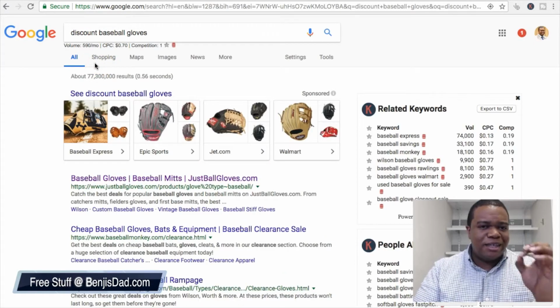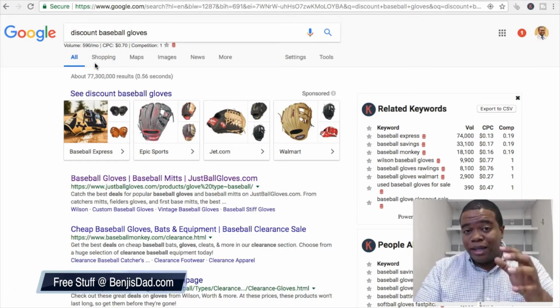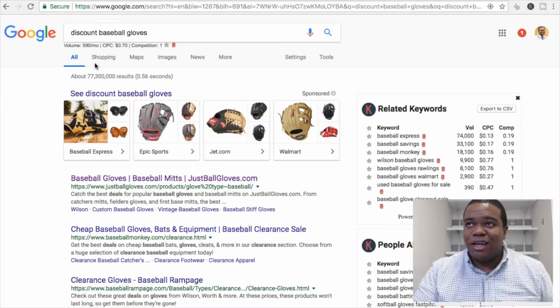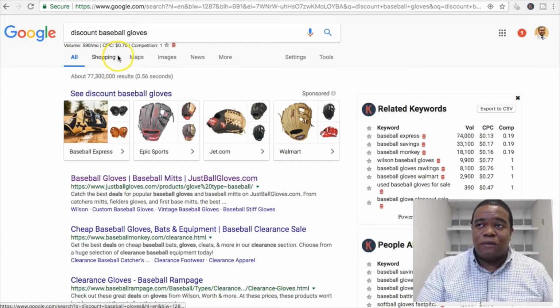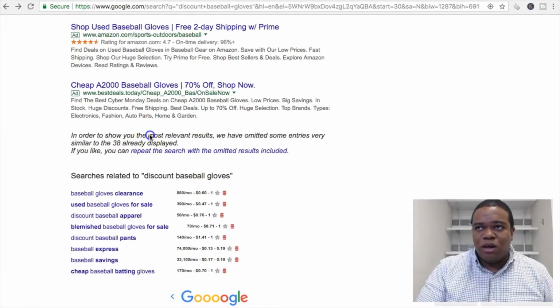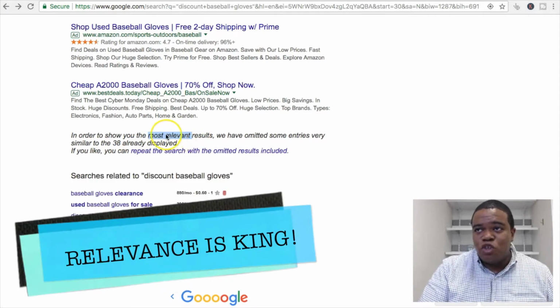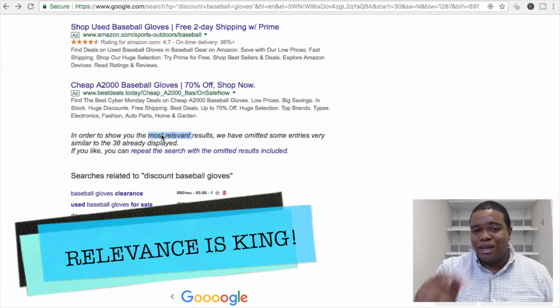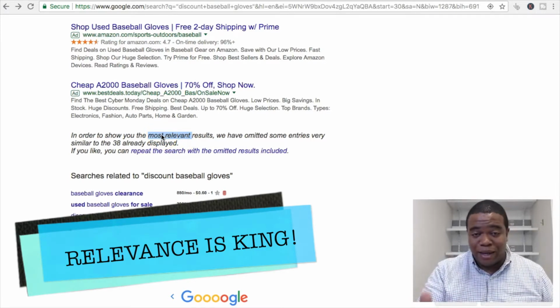How can that help us in our keyword research when trying to decide what to target a website or a blog post on? And this is where the difference is made. So remember back here, we were on page 4. It had the words, "in order to show you the most relevant results." Relevance is one of the biggest factors when it comes to Google ranking pages.